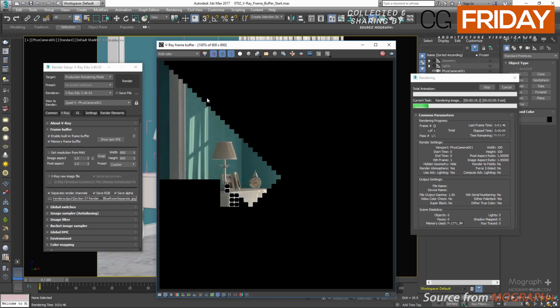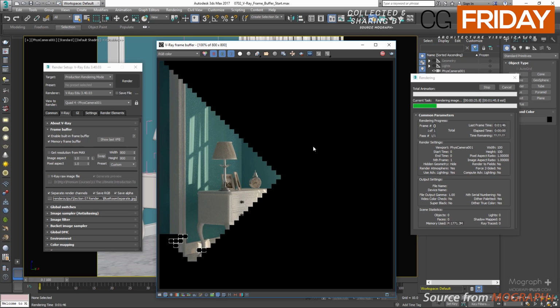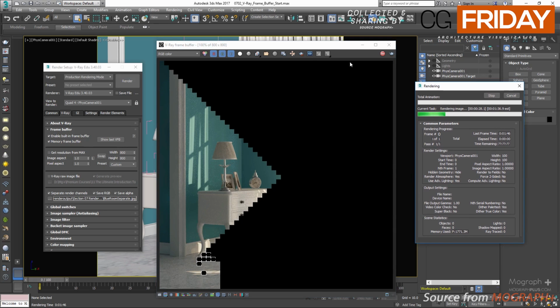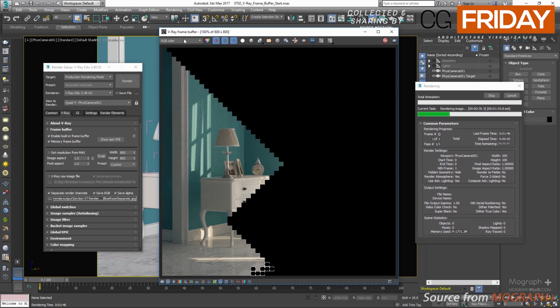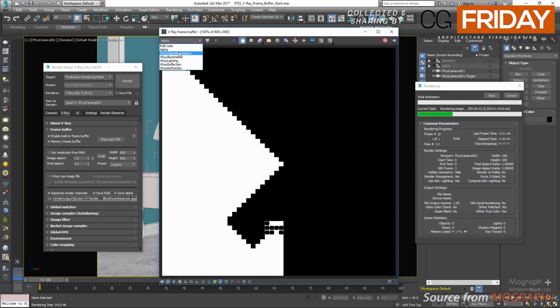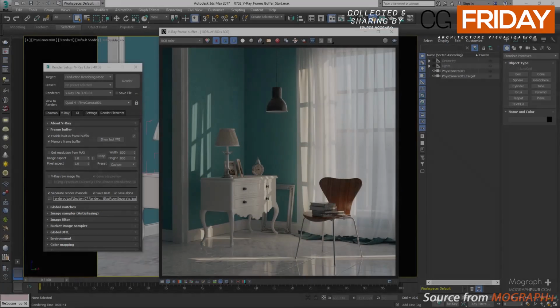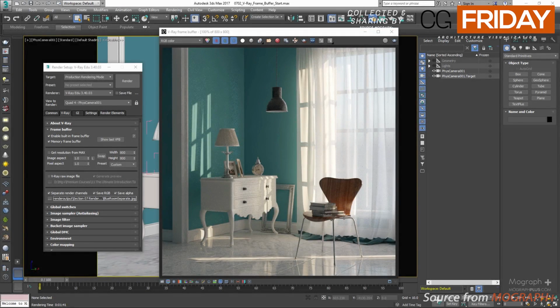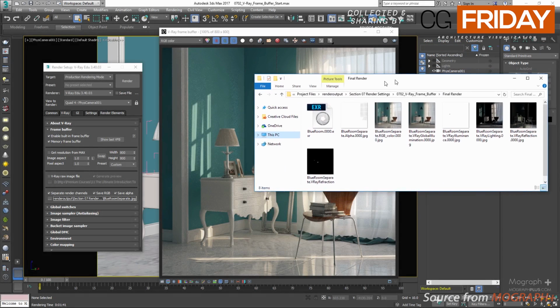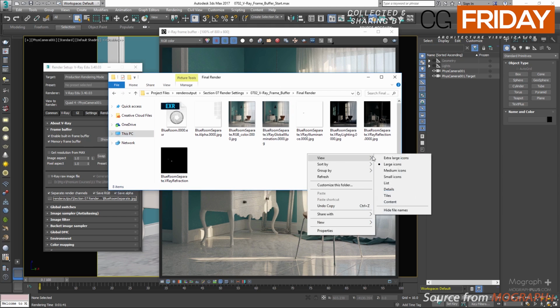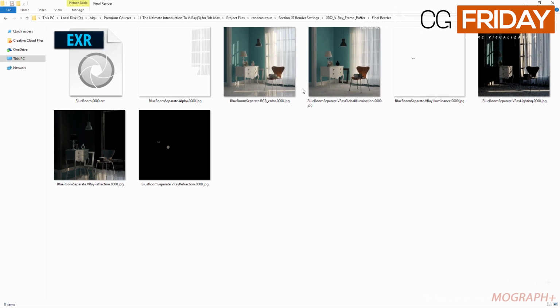Let's render the scene and see what happens. We get our full live feedback in the frame buffer. We have all the render elements to look at. For now, let's wait for the render to be finished. Now that the render has finished, if I open up the destination folder, as you can see now we have all these separate JPEG or JPG files for each render element.